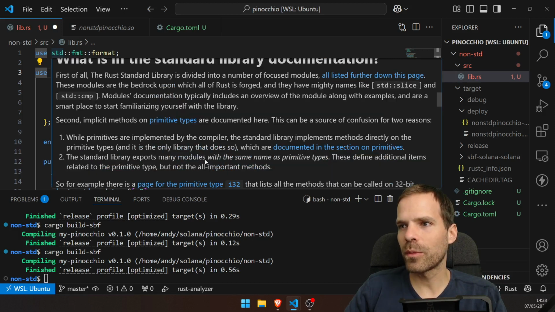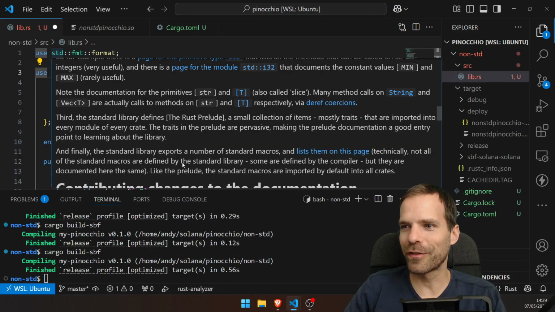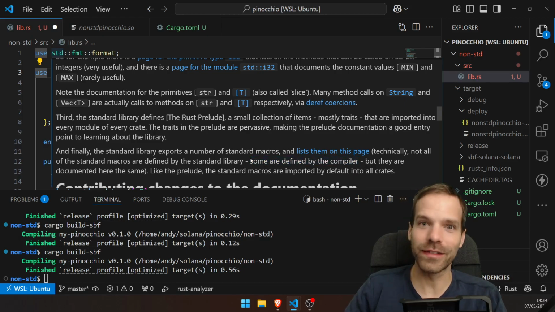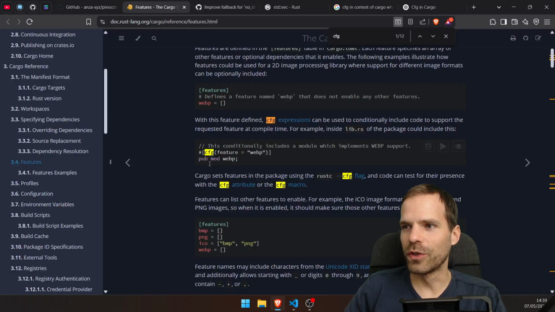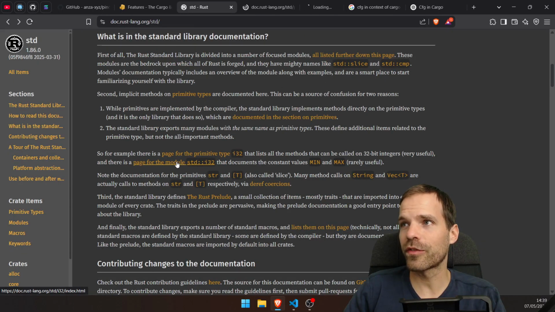Standard library exports many modules with the same name as primary types. These define additional items related to the primary type, not the all-important methods. For example, the primitive type i32, the list of the methods that can be called on the 32-bit integers. And there is a page for the module that documents the constant values and so on. Technically, not all the standard macros are defined by the standard library, some are defined by the compiler. So we have everything that the compiler defines, because that's Rust. But what the standard library defines, we need to import. Okay, so to once again dig into this a bit more, there's a page for the primitive type and there's a page for the module.